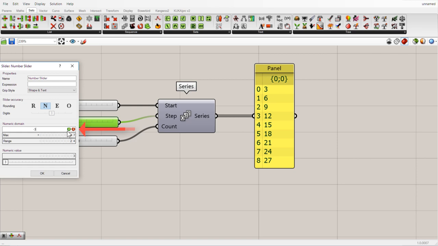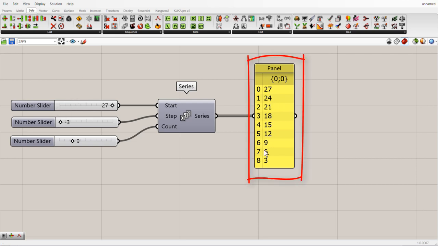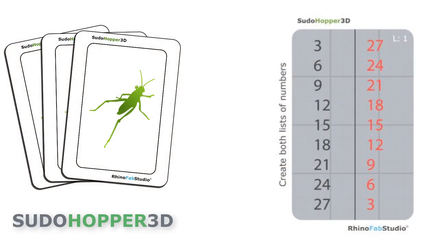Double click on the minimum value and set it to -3. So, increase to 27, that's the start. The step is going to be -3, and there you have it. Another simple way of solving this assignment.